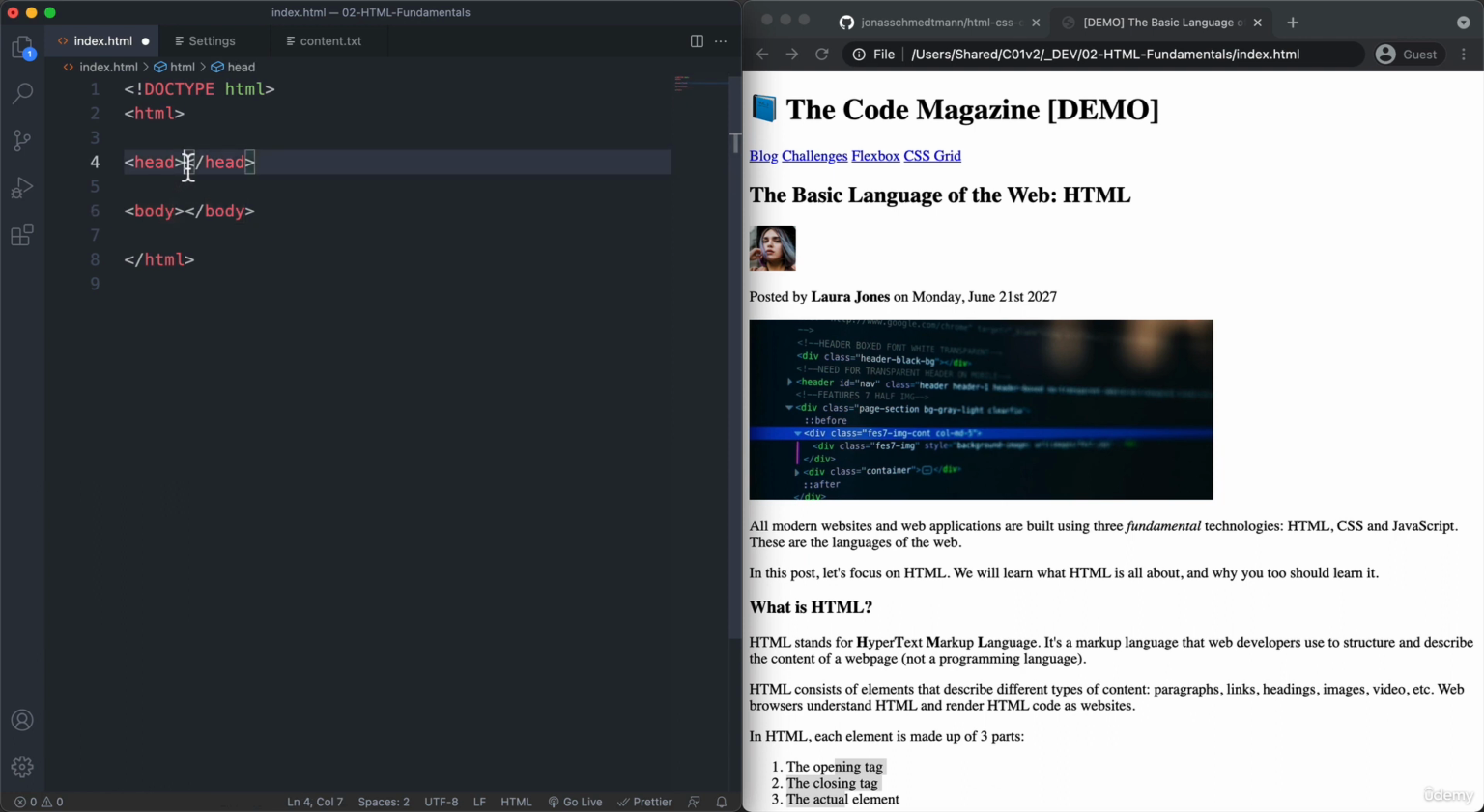Now, the head element is basically for things that are not visible in the browser window. So this head will contain the page title, some additional information about the page, a link to CSS files, or other things. And as we go through the course, we will fill this head with all kinds of different elements. But for now, all I want to do is to just specify the title.